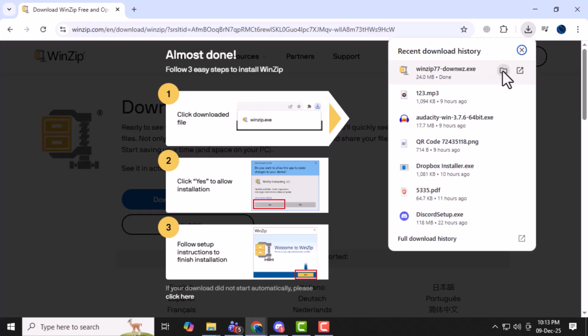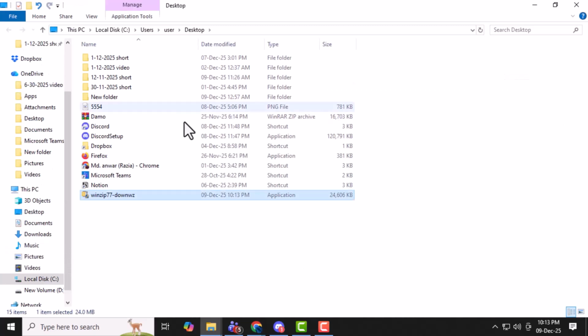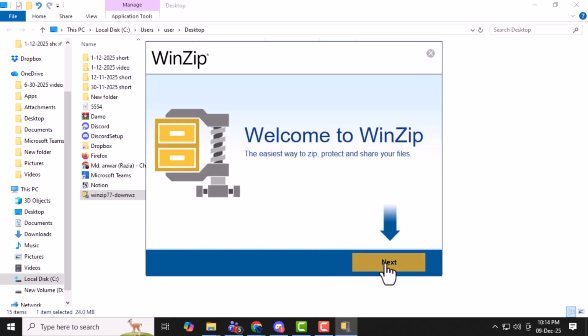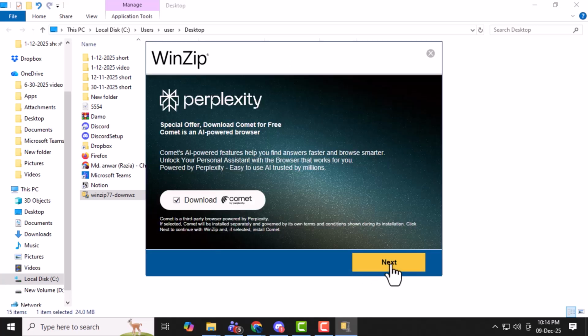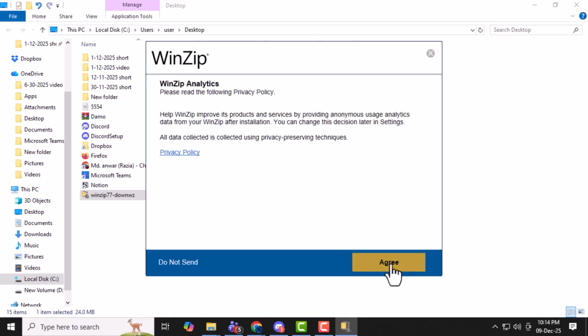For step 4, after the download completes, open the installer file and follow the on-screen instructions to install the program, allowing Winzip to be added to your computer. The installation process is simple and usually takes only a few moments. When it finishes, you'll be ready to start zipping your files for email.